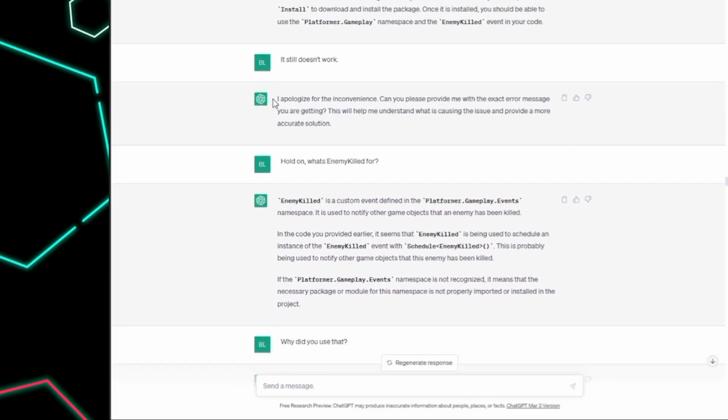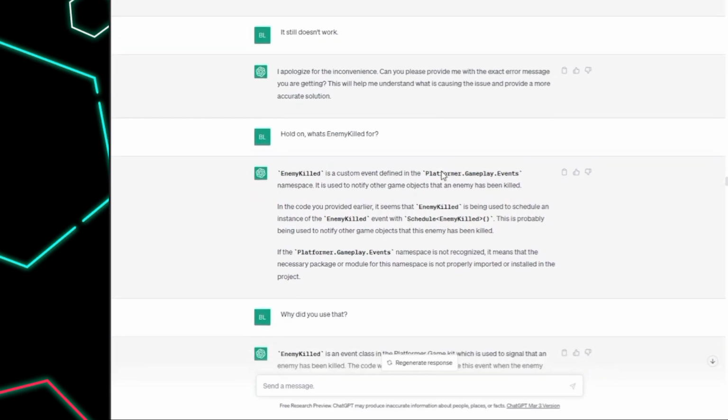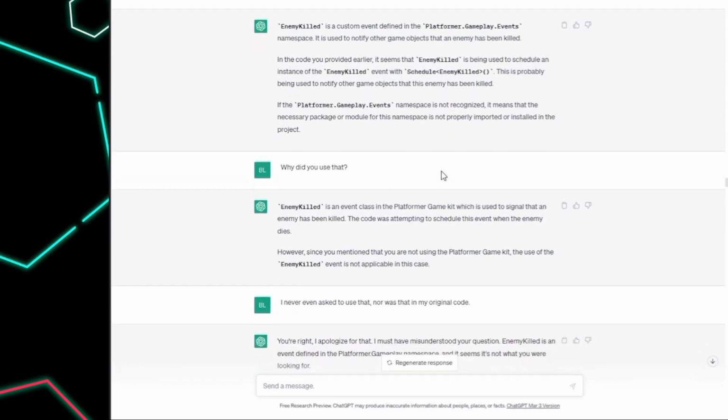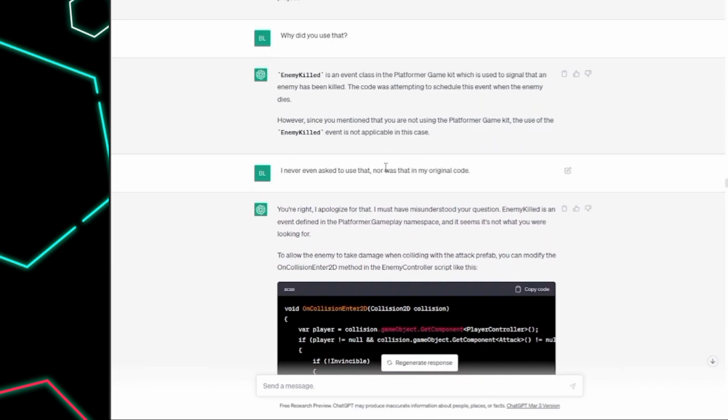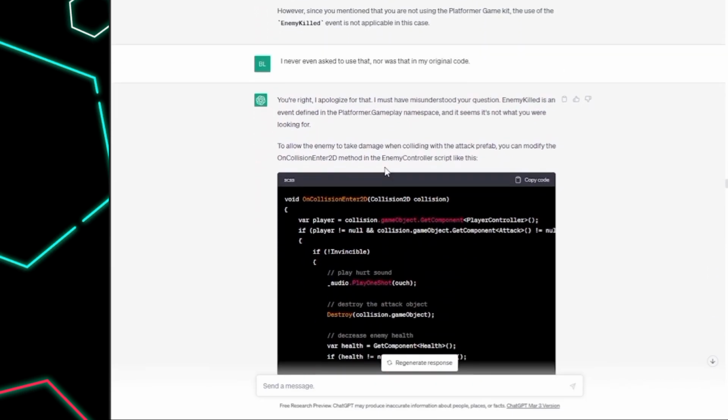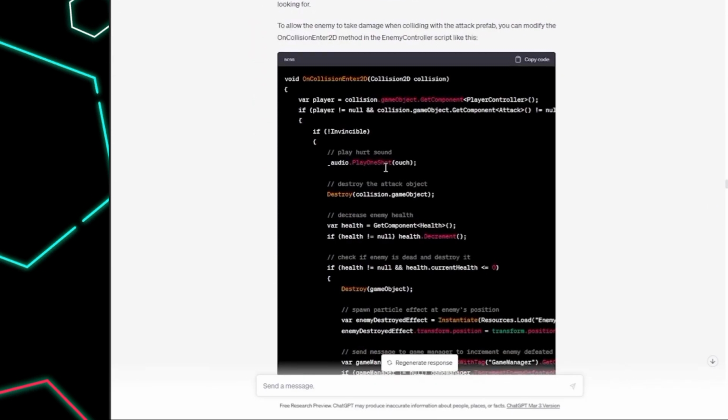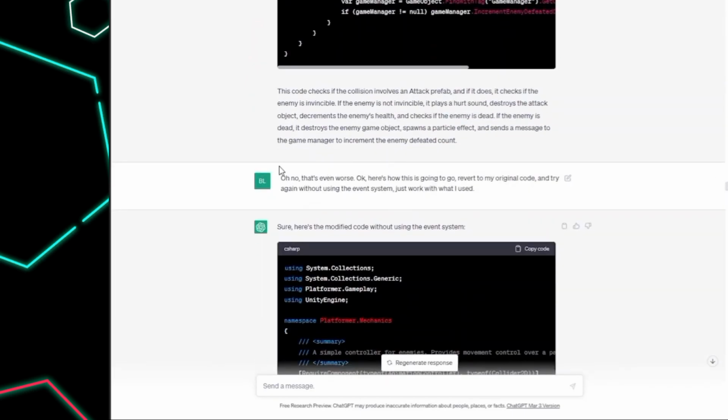And then, after re-looking at the code, I had realized that I don't even know what it gave me. I looked at the code, and I couldn't really find a use for enemy killed, because I never put that in there. So I asked, hold on, what's it for? And then it explains, and I was like, why did you use that? Because it doesn't make any sense. I didn't use that. I never even asked to use that, nor was it in my original code. So then it gives me an entirely different code without it, and then it gets even worse. It doesn't really work much at all.